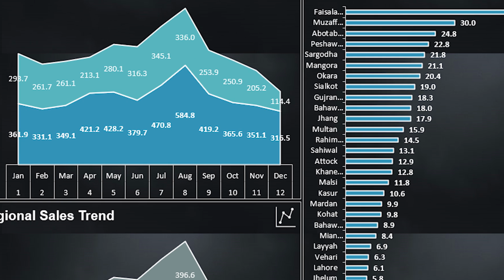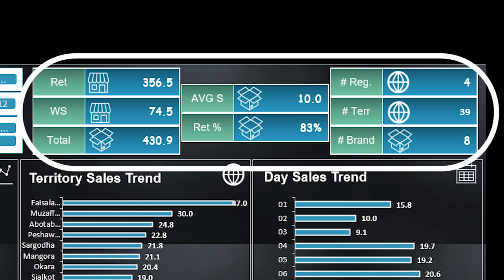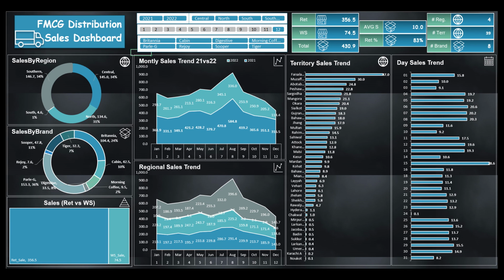At the top we have all the important KPIs that are the heartbeat of any successful sales operation: retail sales, wholesale, total sales, average sales, number of regions, number of territories, number of brands. They all are here giving us a comprehensive overview of the business operations. But wait, it gets even better.